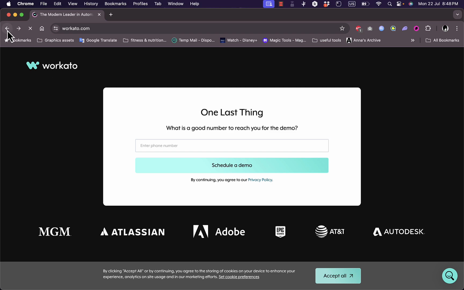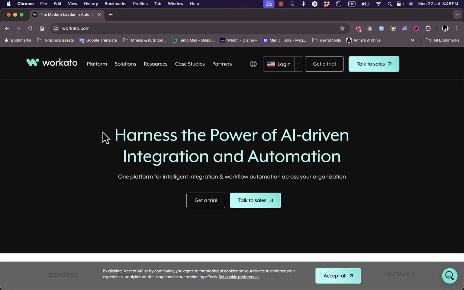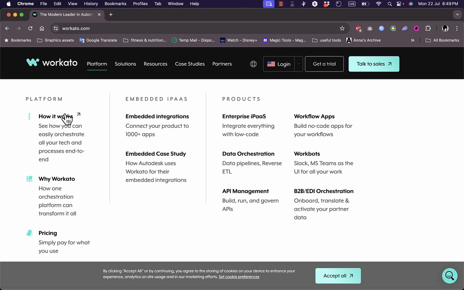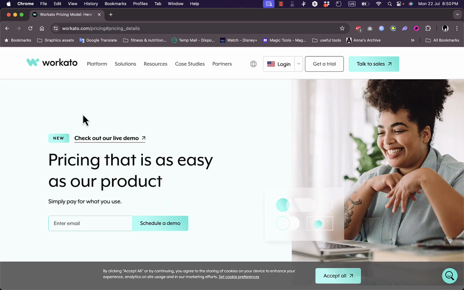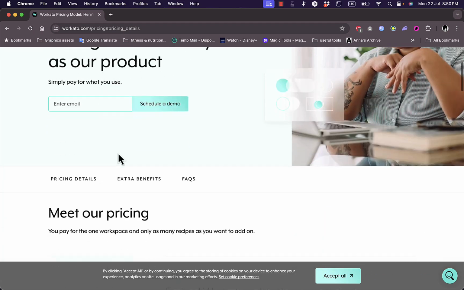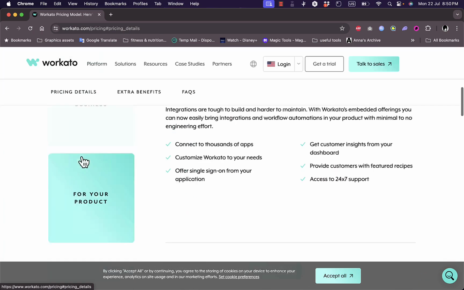Now, if you go back here, let's learn more about the platform and its features. If you go here to platform, you can see here how it works. You can see some reasons why you would choose Workato over other automation and integration services, as well as the pricing. So let's take a look at the pricing pretty quickly. And here they tell you that they are a pay as you use platform. So here you have the pricing details.